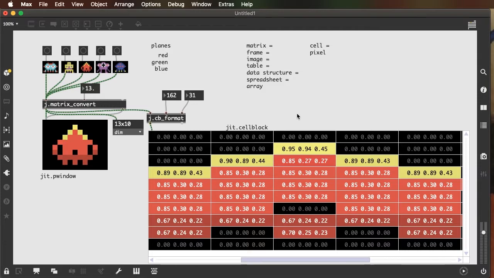Really, if you're saying, oh, I'll figure this out later, oh, I'll understand it later, you won't. This is your opportunity to really grasp what the matrix is. Think about these equivalencies. Matrix is the same thing as a frame of video. It's the same thing as a still image or a photograph. Same thing as a table. Same thing as a data structure, a spreadsheet, or array. All right? And a cell, one of these, is the same as a pixel. And it contains multiple planes, a plane for red, a plane for green, a plane for blue.